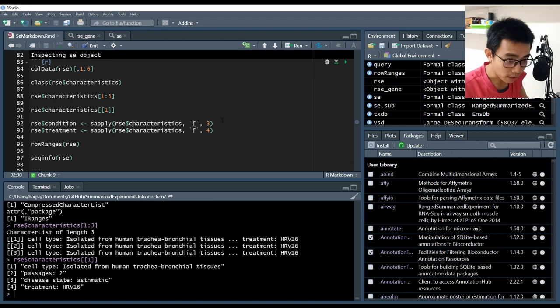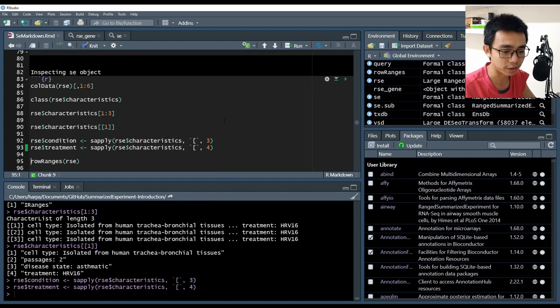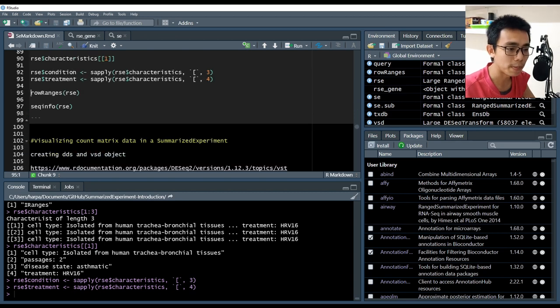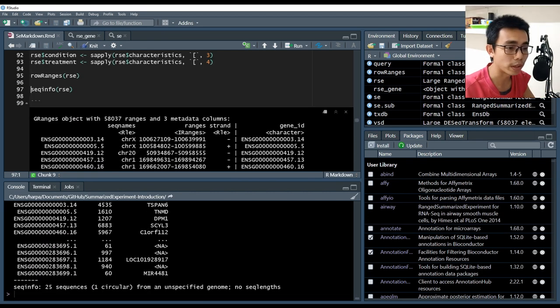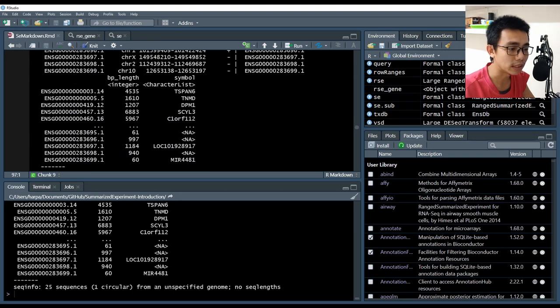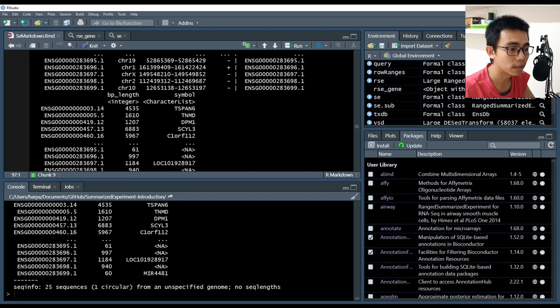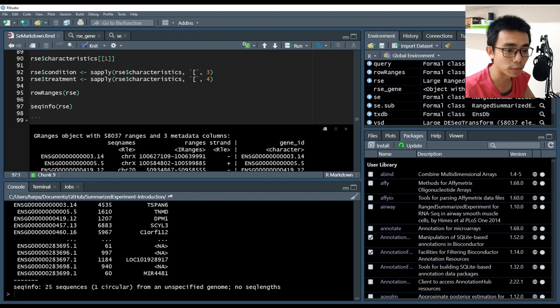Okay, so what they do here is try to rename the condition and the treatment to normalize the naming so we can do the calculation later on. Just a demonstration of what you can do. So next one, row ranges, very similar, just to inspect what these are: these are the genes, these are the symbols, and so on and so forth.